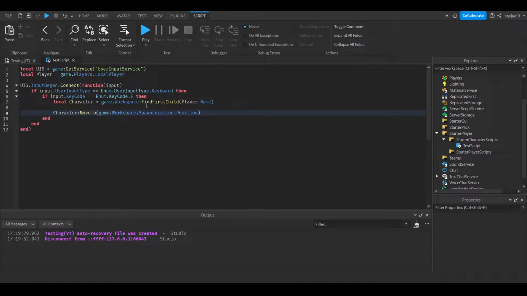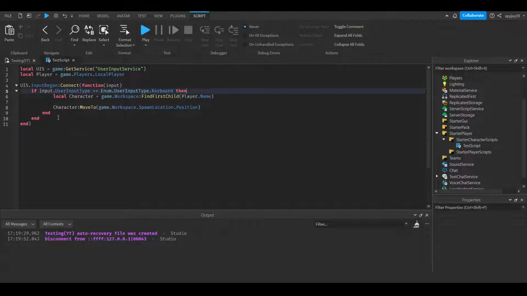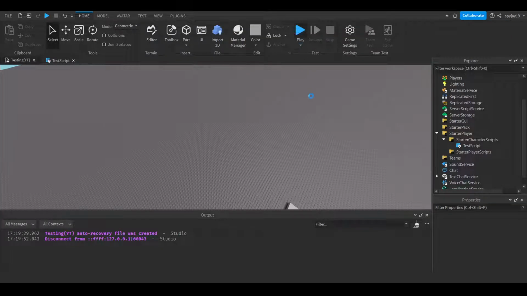Now I'll show you guys how to do it with the mouse. The mouse is honestly much more simple. Okay, so we can delete this and then delete one of the ends, right? And then what you want to change is you want to do an input.UserInputType.MouseButton1, which is the left mouse button, right? And then this would still work, right? We can click play and test this.